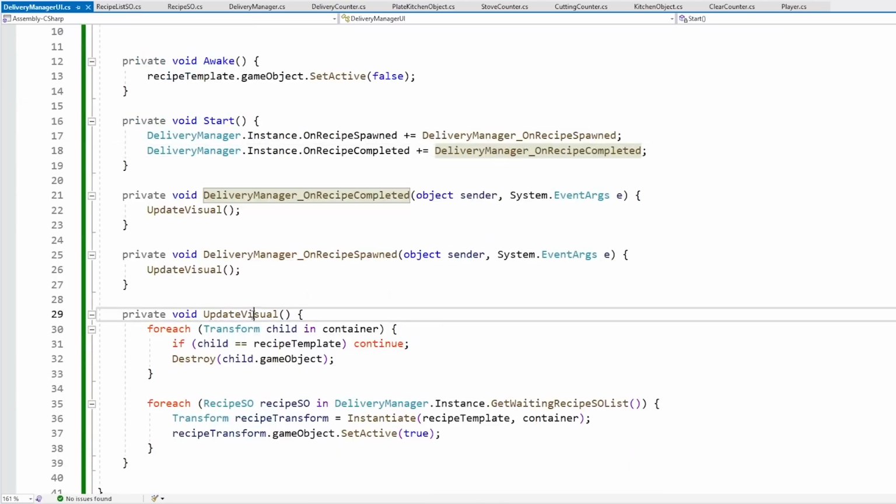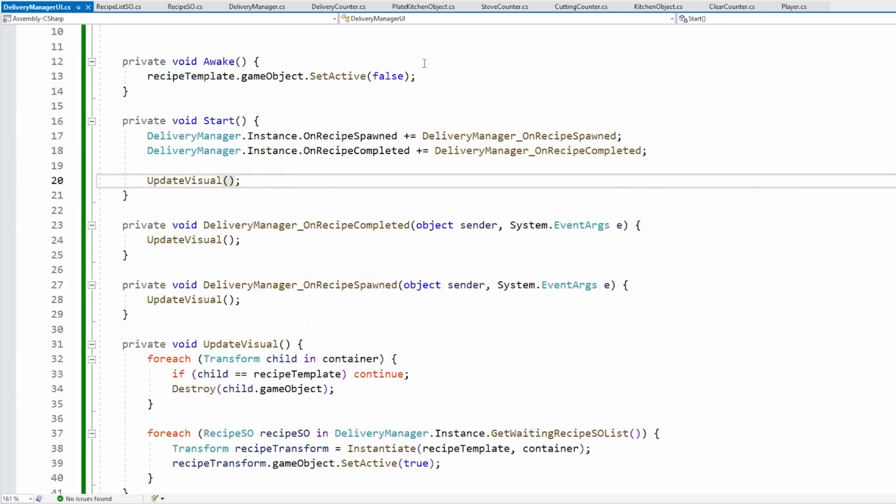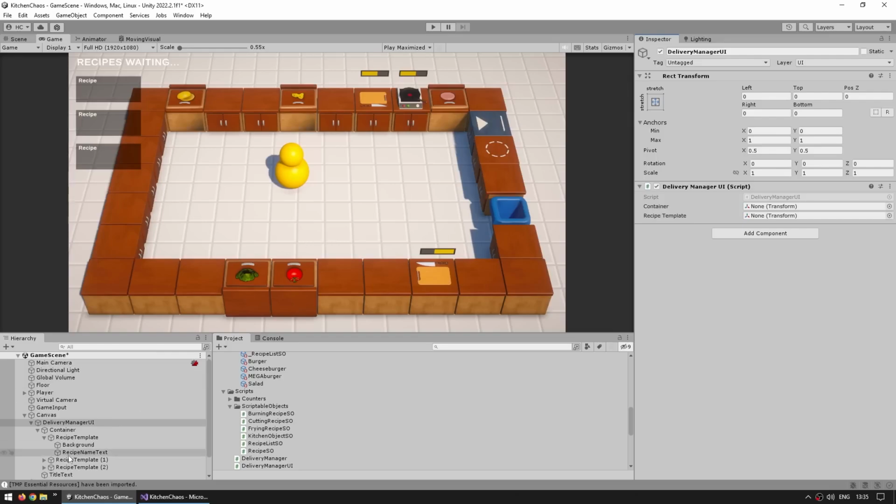And finally, we also need to update the visual on Start, just to make sure the previous ones do not show up. Okay, that's it. So like this, it should be working. We should be able to see no visual, and then as more are spawned, we should be able to see each one being spawned until the maximum. So let's see. Just over here in the UI, let's make sure to drag the references, so the container and the template, and let's hit play.